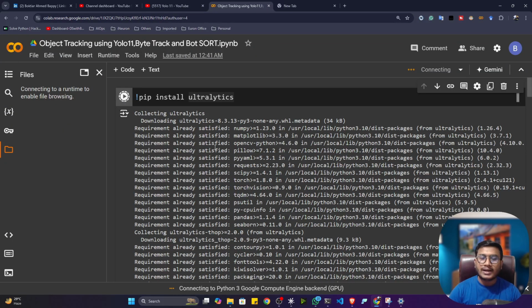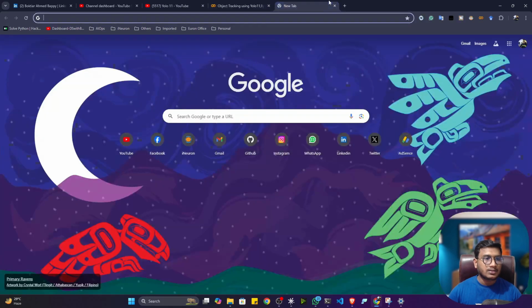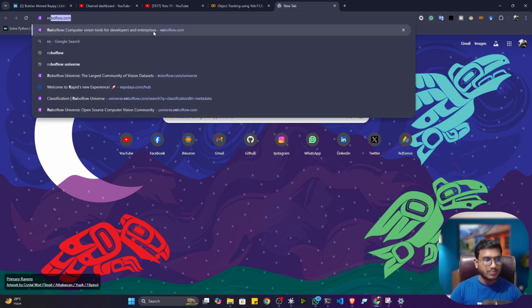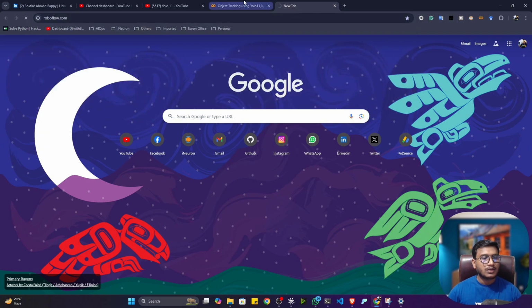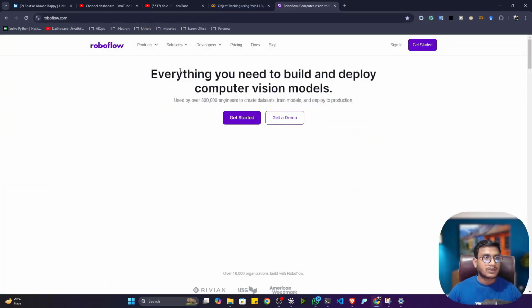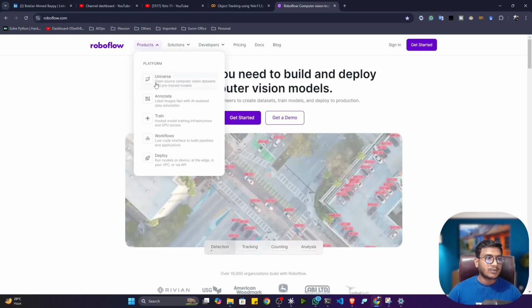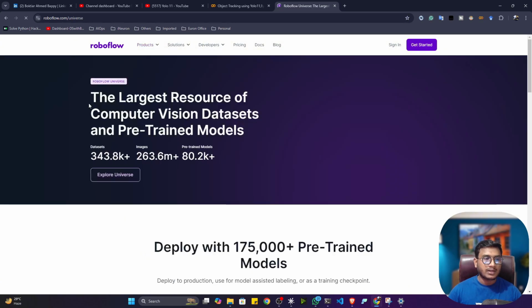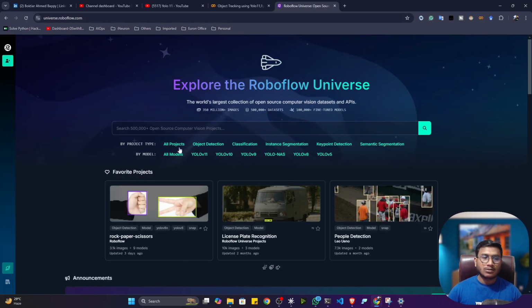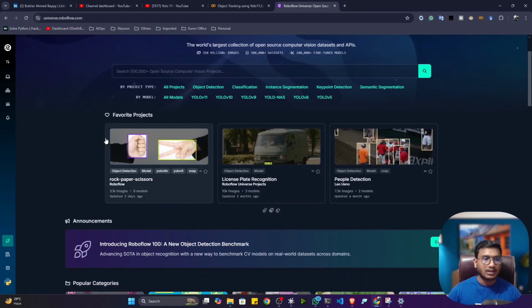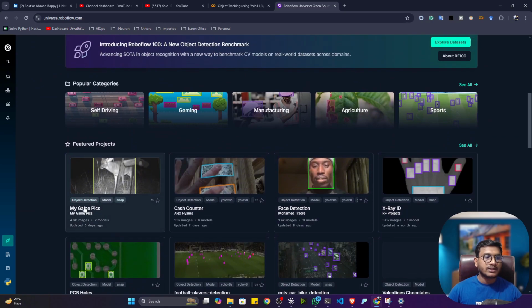If you want to download any kind of computer vision related data, guys, you can use one amazing website called roboflow.com. Roboflow is a platform that provides all kinds of computer vision related toolkits. It has one amazing product called Universe, so let me open it up. Inside Universe it has all kinds of data. Here you can download object detection, image classification, and segmentation data. All kinds of data are available, so you can download any kind of dataset.